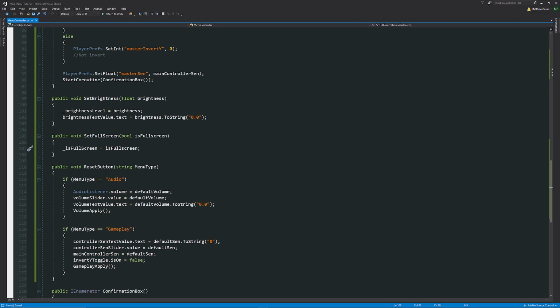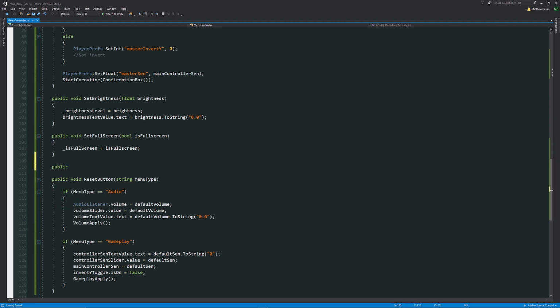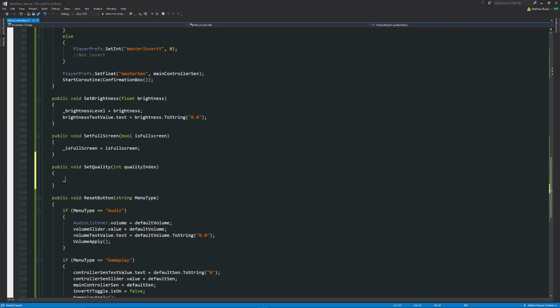We could set the full screen on demand if we wanted to, but I'm going to save that to the apply button. But we can also do public void SetQuality as another method, and have that as an integer, our quality index that we're going to use. In this case, we'll say _qualityLevel is equal to our quality index. So these are adjusting based on the actions that we do, when we pull the slider, do the toggle, do the drop down, we're going to update this variable so we can save it later when we press apply.